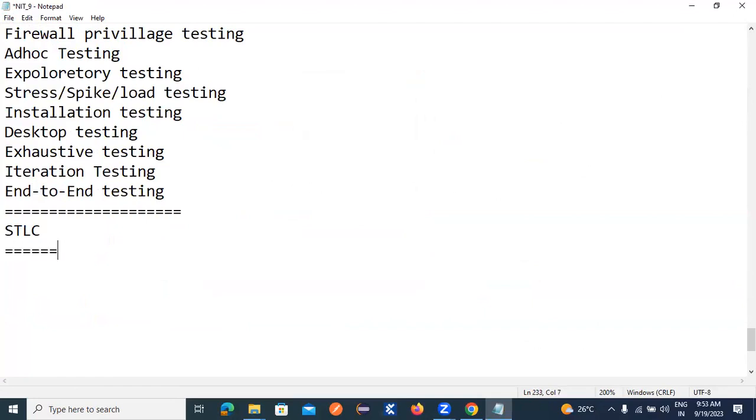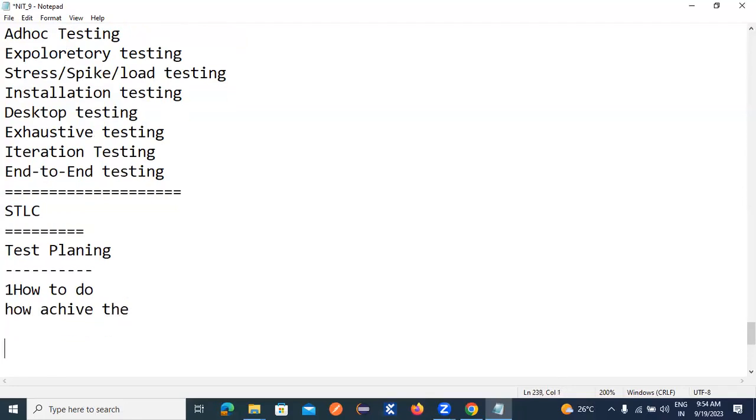STLC, software testing life cycle. The first one is the test planning. The test planning is the first step: how to do the testing, the test plan will explain. The second point, how to achieve the goal, the test plan will explain.